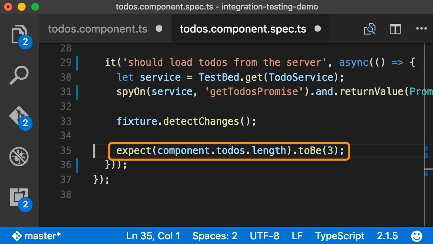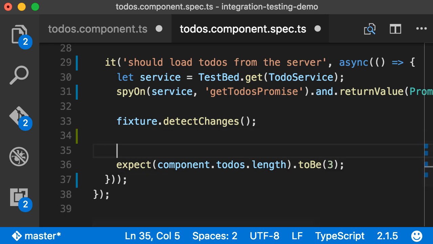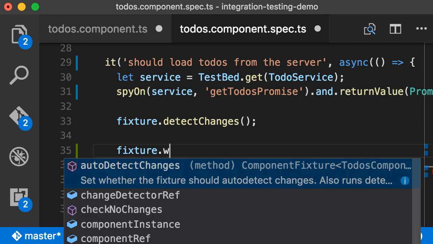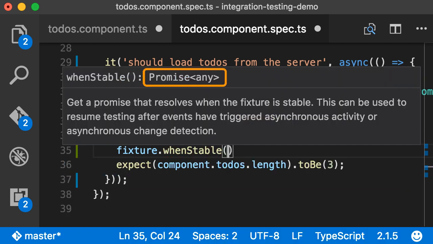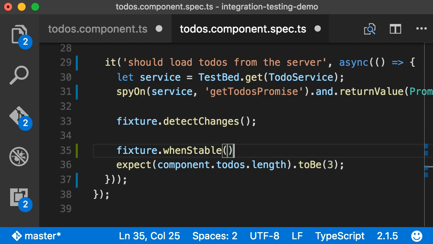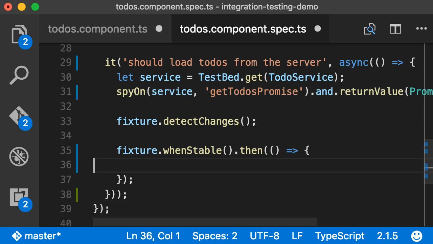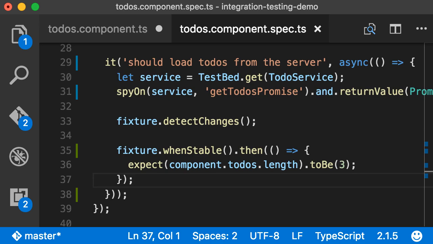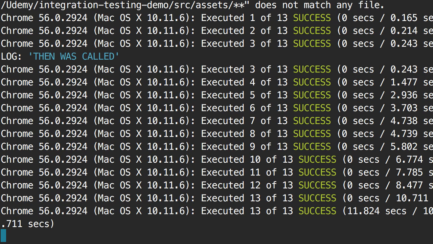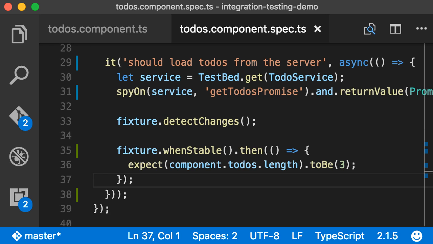Now, we want to delay the execution of this line until the asynchronous operations in our component are completed. So, to do that, we use fixture.whenStable. This method returns a promise that is resolved when all the asynchronous operations in our component are completed. So, then here we pass a callback function, and then we move our assertion right here. Save. All our tests are passing. So this is one way to solve this problem.